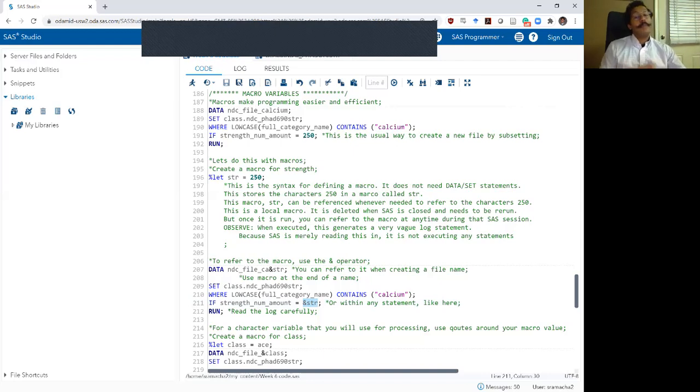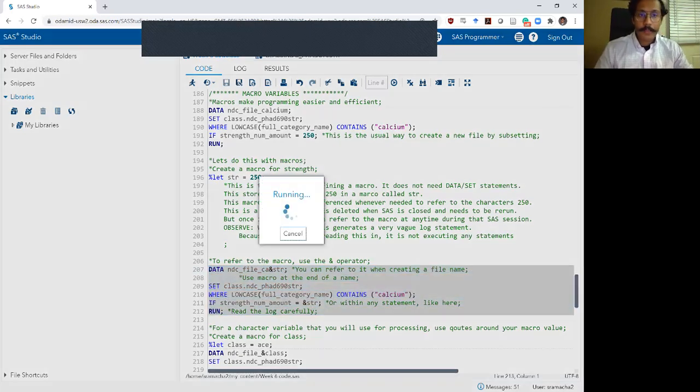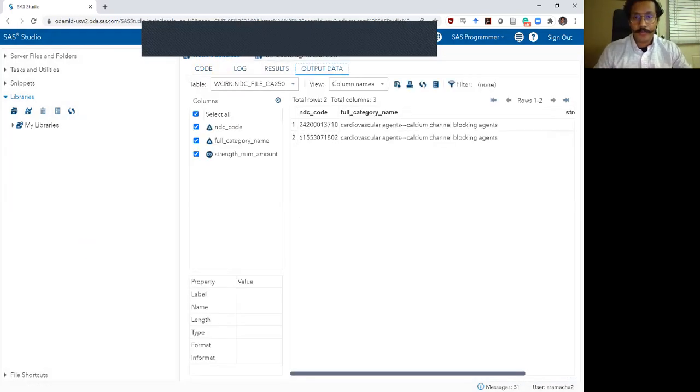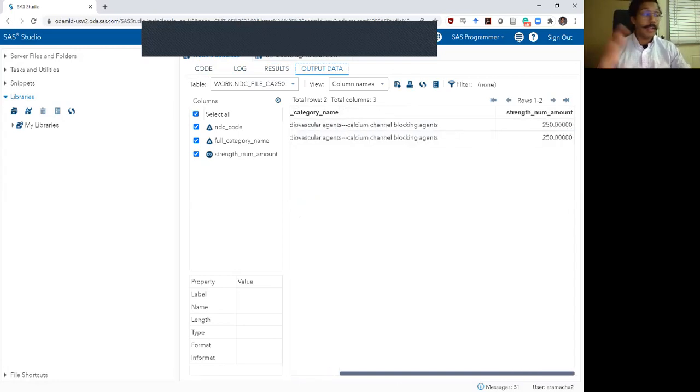But that's not the only place where you can use macros. You can even add those macro variable names into the dataset names. So here in my dataset name, I've actually added this in. So I've said ndc_file_ca &str, and SAS will replace &str with the words 250. So let me go ahead and run it. And we can see how this works. You can see from the output that it got the same exact answer, right? We've got 2 rows, which was what we got when we ran this without the macros.